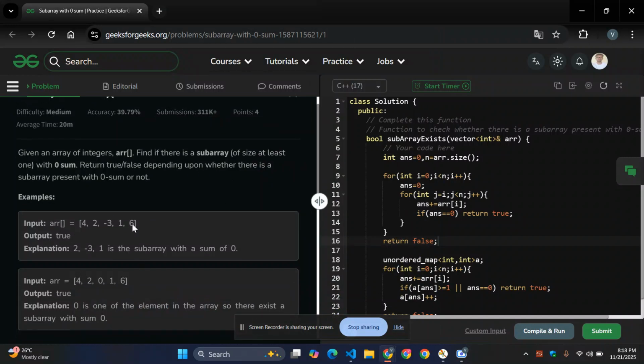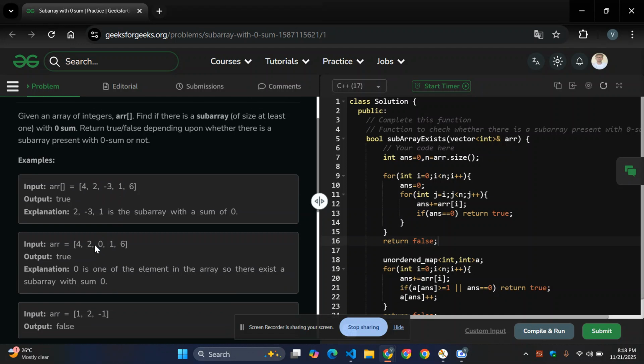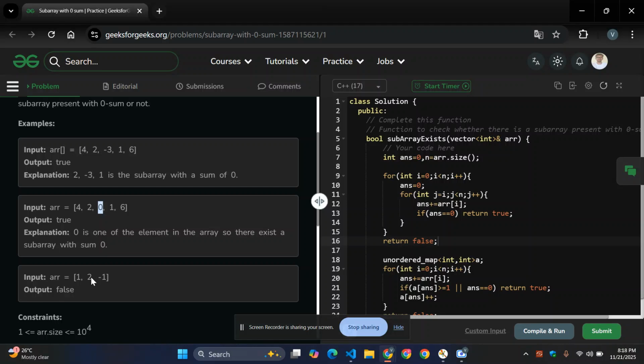Okay, so for this, let's take this example. You can see it here: 4, 2, minus 3 and 1. If we add these three elements, then the sum will be 0, right? Also, if in between the array we find any element that is 0, then we also have to return true.